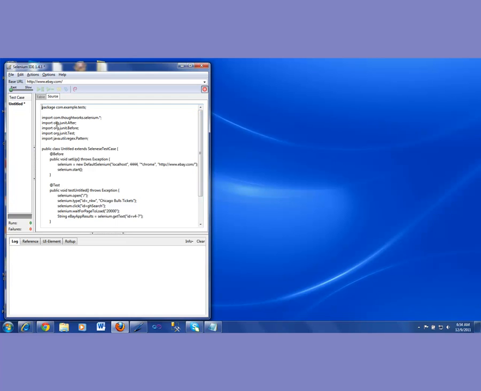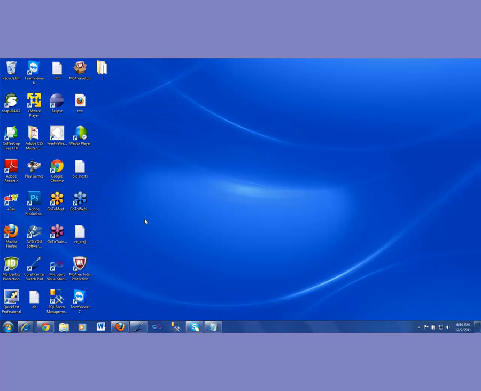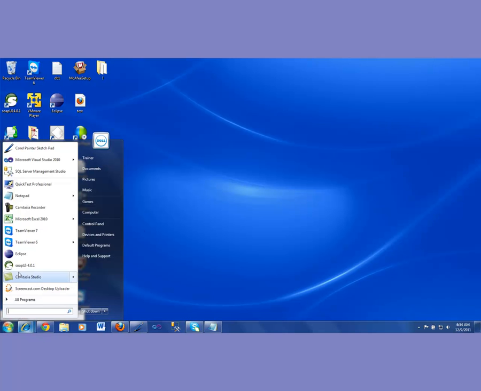We're going to take this complete code, Control C, and use this code in a tool called Eclipse. So I start Eclipse.